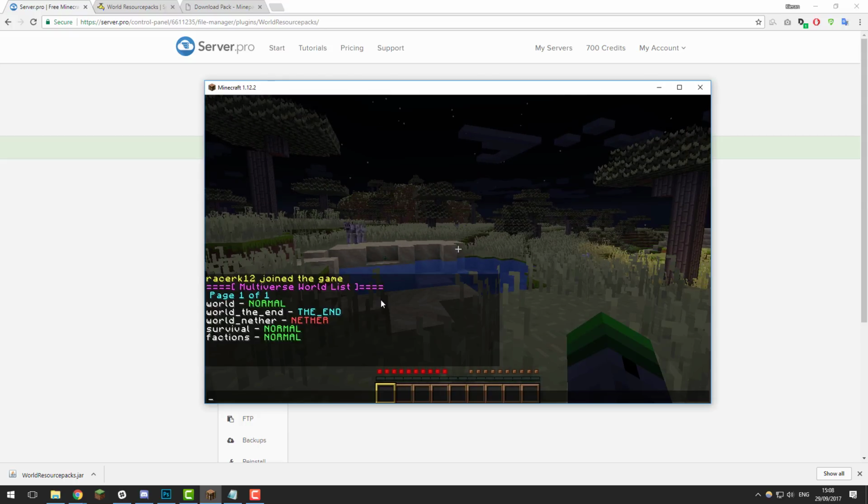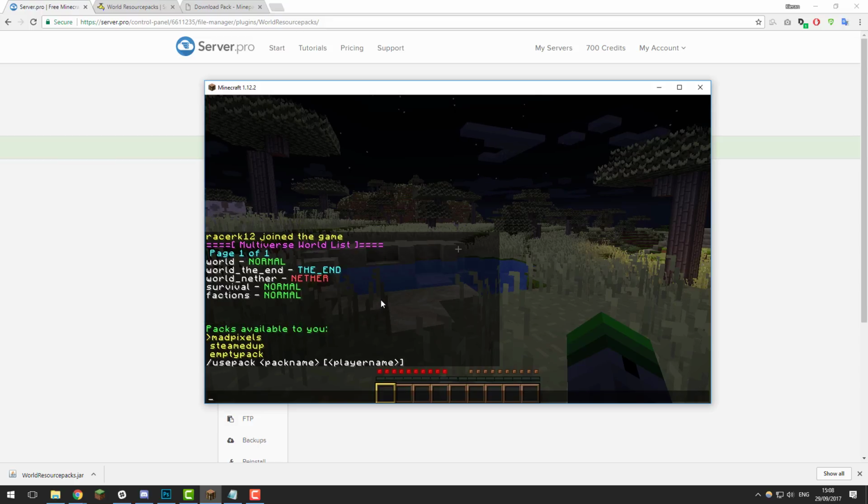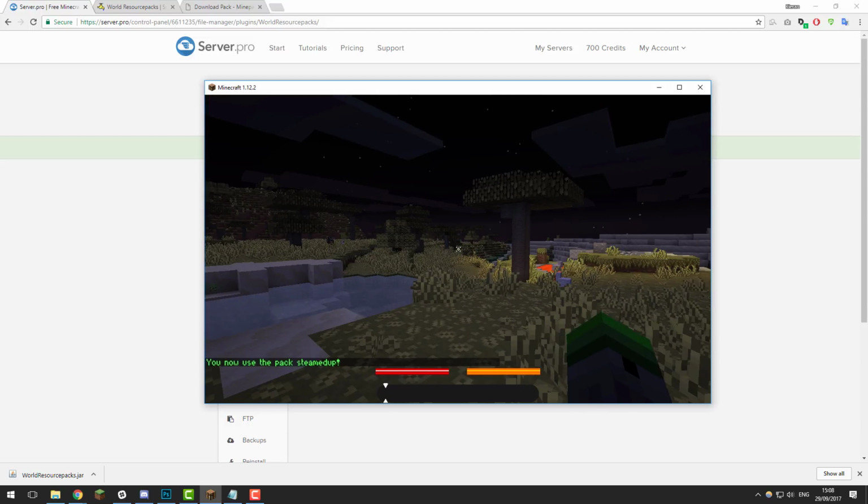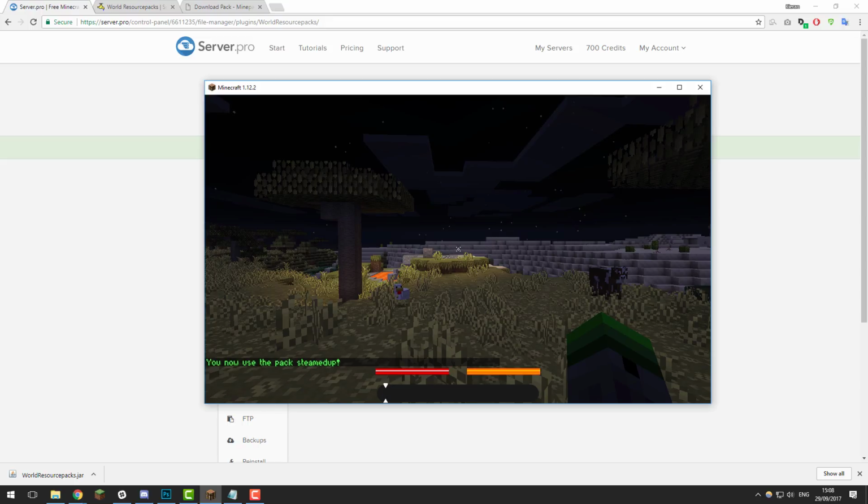So that's great, the plugin's working, and it does have one command in this plugin. If you use the command /use pack, you can select different packs. Say if I was in this world, I could select Steamed Up, and as you can see, it highlights which resource pack you're currently using with the little arrow. It's showing that I'm currently using the Mad Pixels resource pack. So if I change use pack to Steamed Up, it should load the Steamed Up pack. And as you can see, you now use the Steamed Up pack.